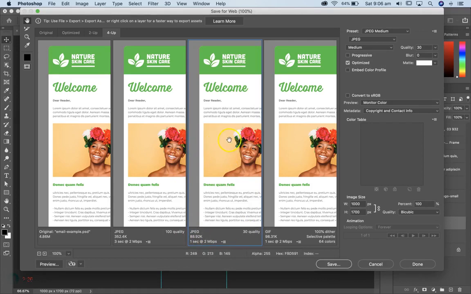And at this magnification, I can't really see that much difference, so it would be better for me to reduce that file size so that my load time is smaller.